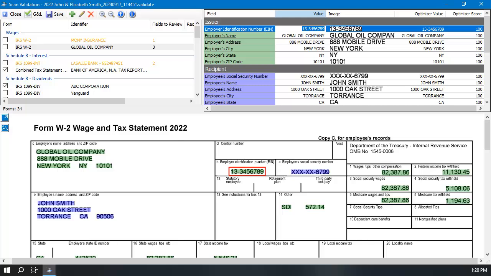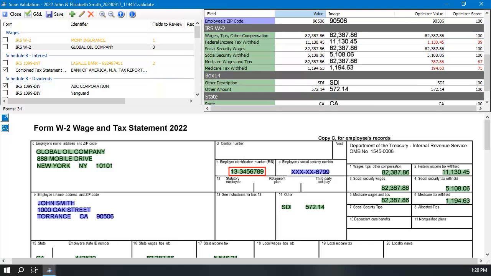Additionally, a new column was added called Fields to Review, which represents the number of fields where the data from OCR Engine 1 did not match the data from OCR Engine 2, or in other words, the fields that you need to review manually. For the form we are currently viewing, there are three fields that require our review. To help you find the three fields you need to review, we have added some additional columns to the top right panel. The first column is the optimizer value. The optimizer value is the result from OCR Engine 2, and the optimizer score is a calculated confidence score that OCR Engine 2 matches the results from OCR Engine 1.